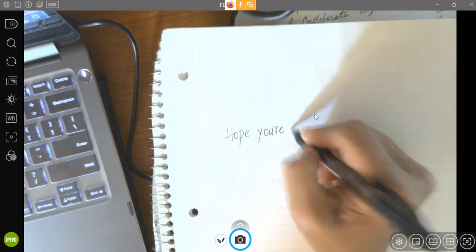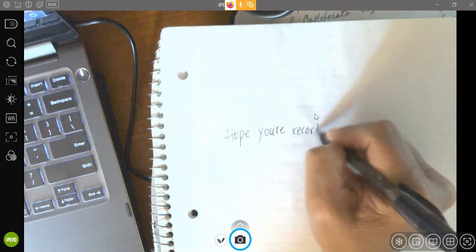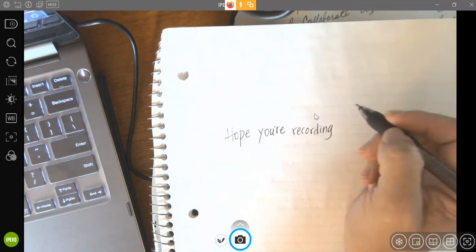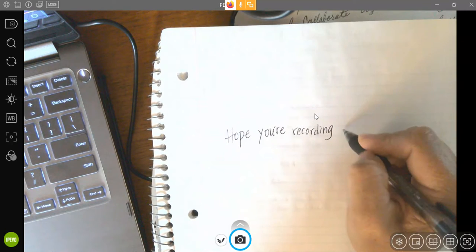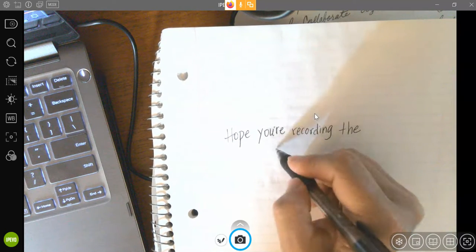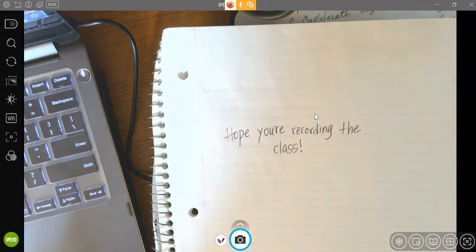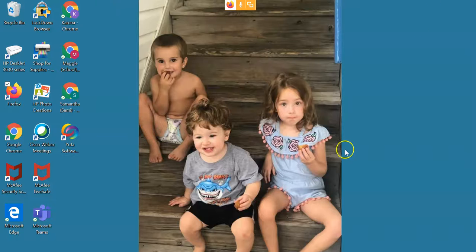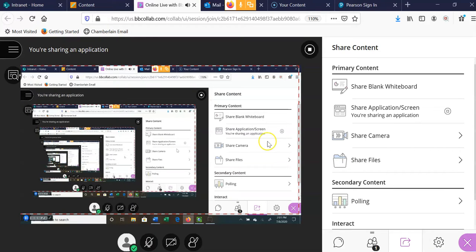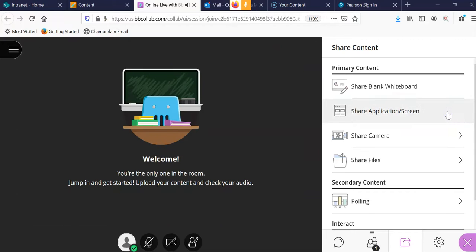If you're recording it, they can see the recording, but you can also have this document that you can scan in and share with your students. And then once you're done, you can go back into your Blackboard course and click stop sharing. And then I can come back in here for the class.